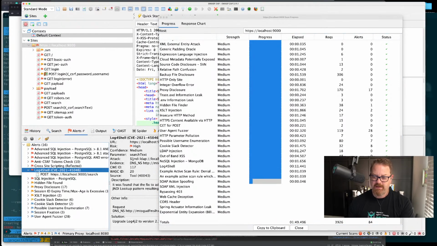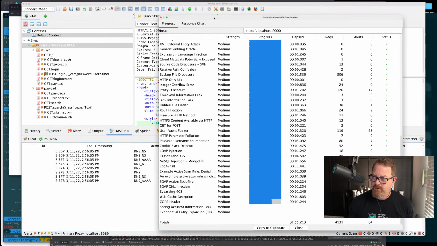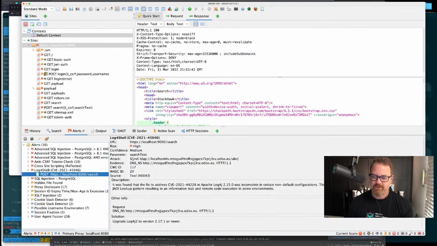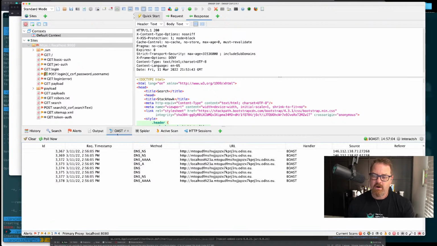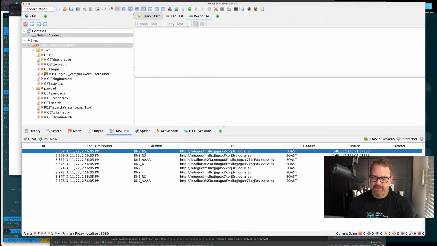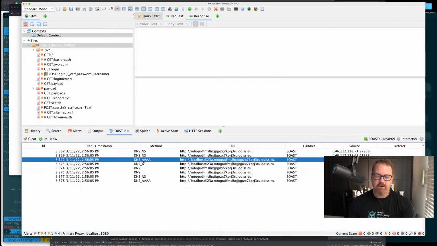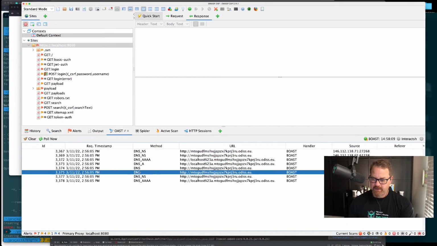Uh-oh. Hey, look what happened. All right, what happened over here? Oh, good for me. I knew how to do it, right? You can see we've actually got OAST request responses from our Log4Shell tests that we're running. And we have alerts for Log4Shell. So good for us. Over here in our OAST panel in Zap, you've got DNS name server lookup. So you can see that happen. And then a quadruple A record and A record, name servers, all DNS stuff, right?